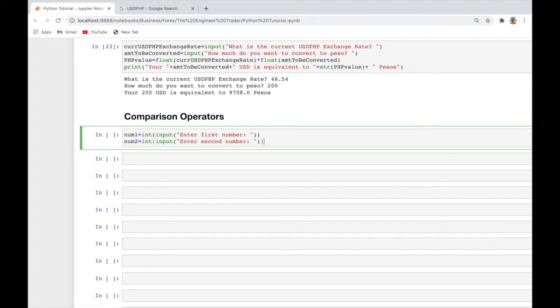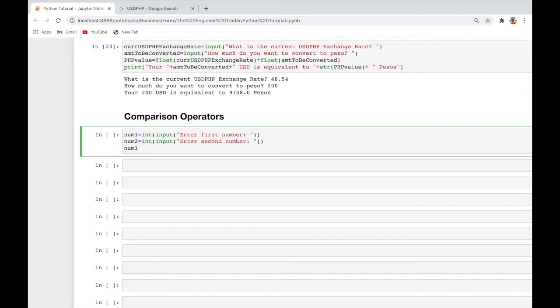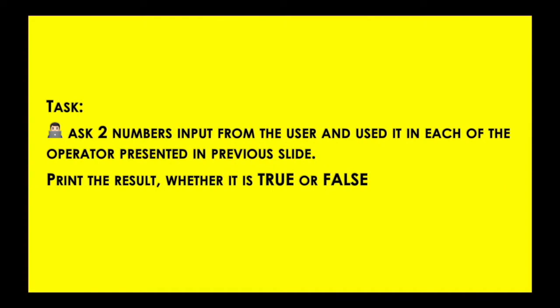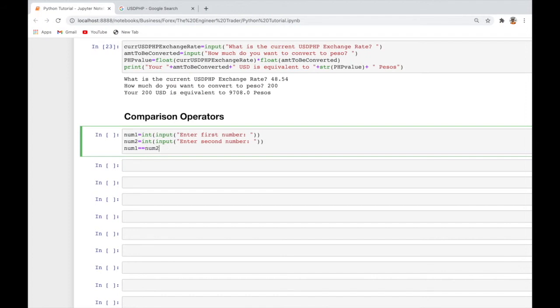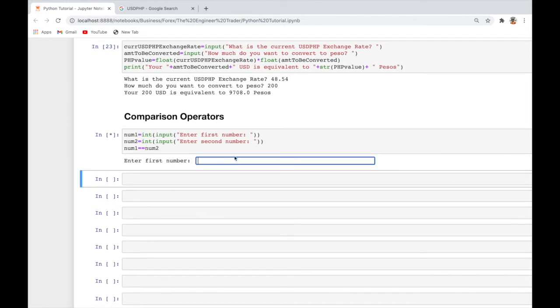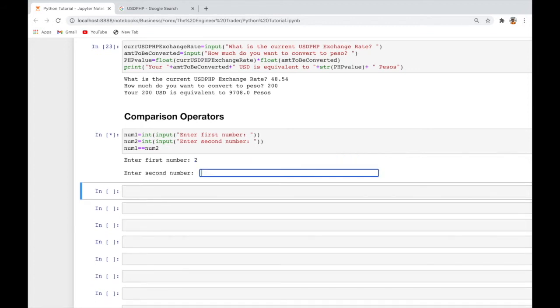Okay. So now for num1 == num2, we are asking Python if number 1 is equal to number 2. We are using the double equal operator. Let's try to run. Enter first number, let's try 2. Second number, let's have 5. So 2 is not equal to 5, so the answer here should be false. Let's check. Let's enter this.